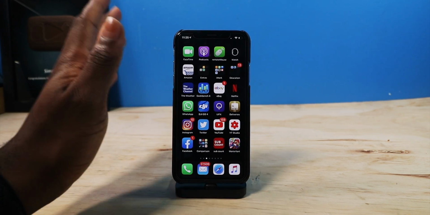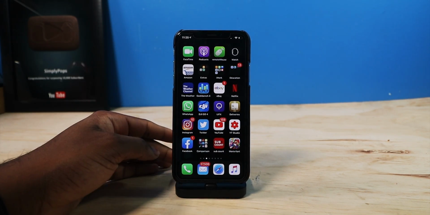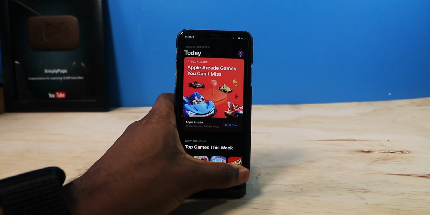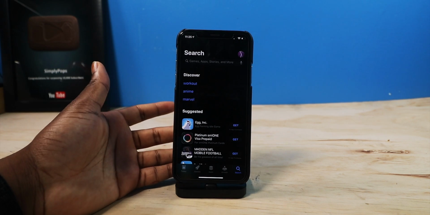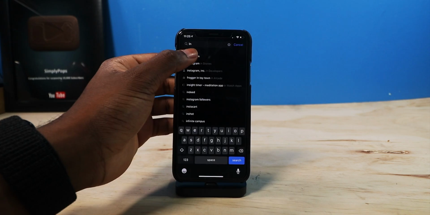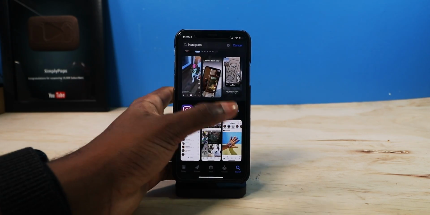Now on a serious note, you need to be updated to iOS 13 to get this feature, and you have to be on the latest version of Instagram to do so. Now if you have automatic updates, it should update automatically, but if you don't, you could just search Instagram like this, and then you could just tap on update there.